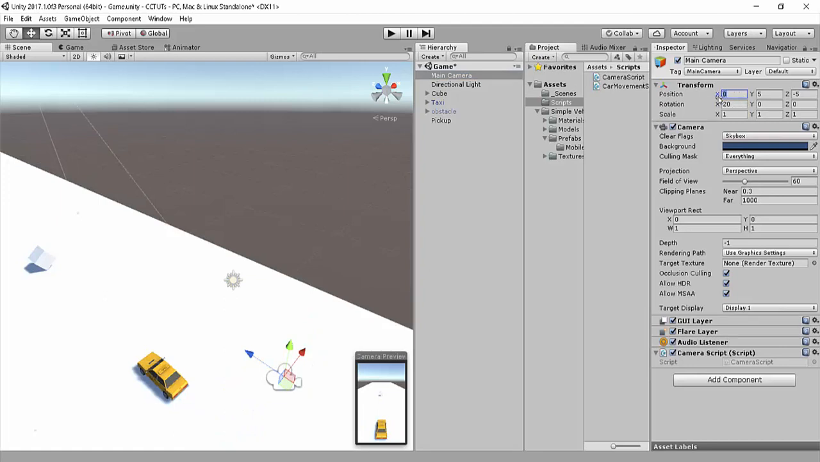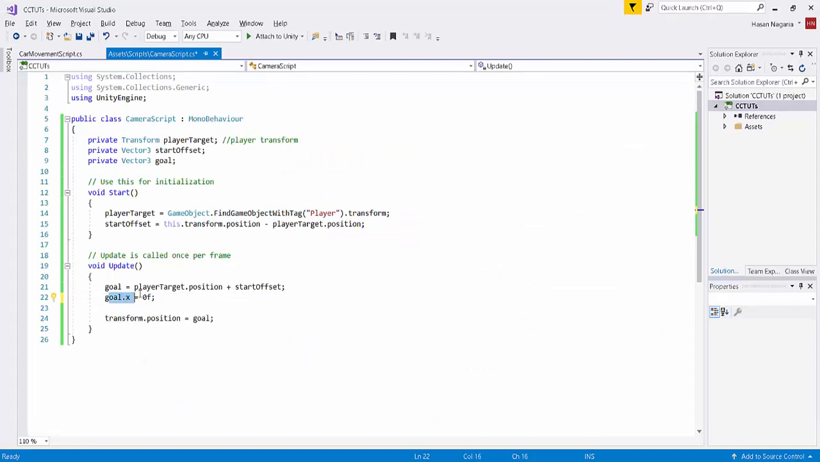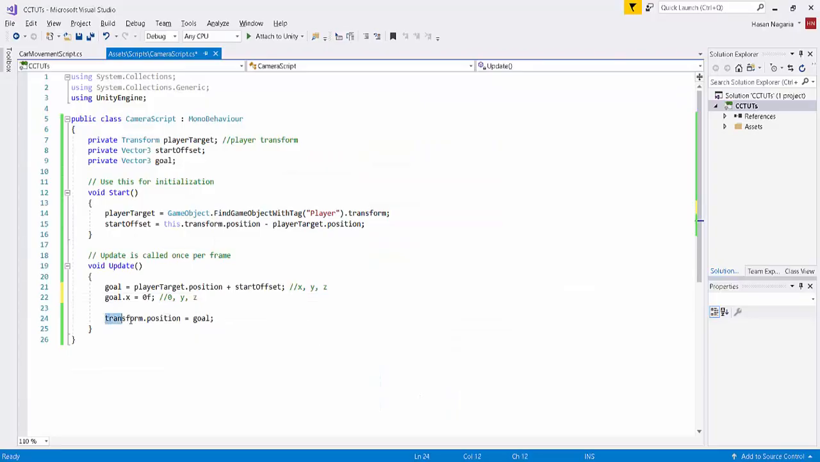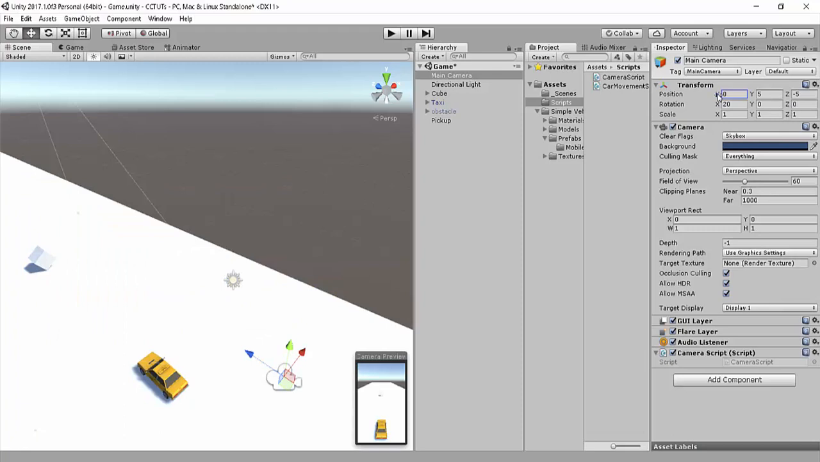So why don't we just make the X position of the camera 0 by default every single time? So if I do goal.x equals 0f, and then I pass it in, then whatever this goal is here, this goal has some x coordinate, some y coordinate, and some z coordinate. But what this line is going to do is take that x coordinate and make it 0. So this is going to make it 0, comma, some y coordinate, comma, some z coordinate. Now, this sounds good, right? Because when goal goes over here, and when I equate it to transform.position, my camera is always going to stay at its starting position.